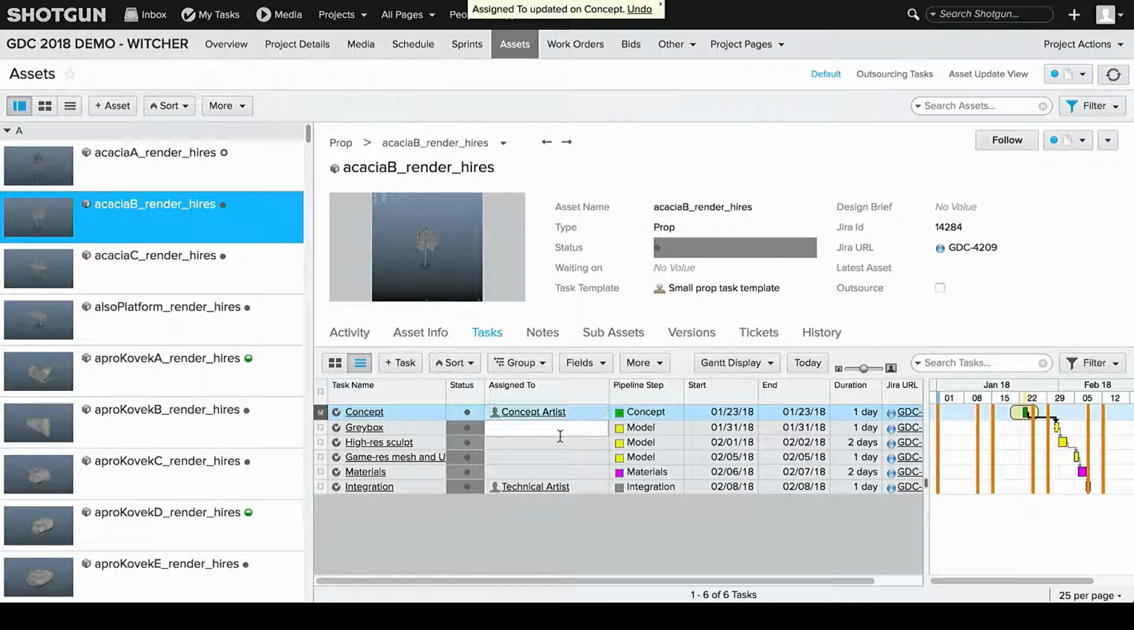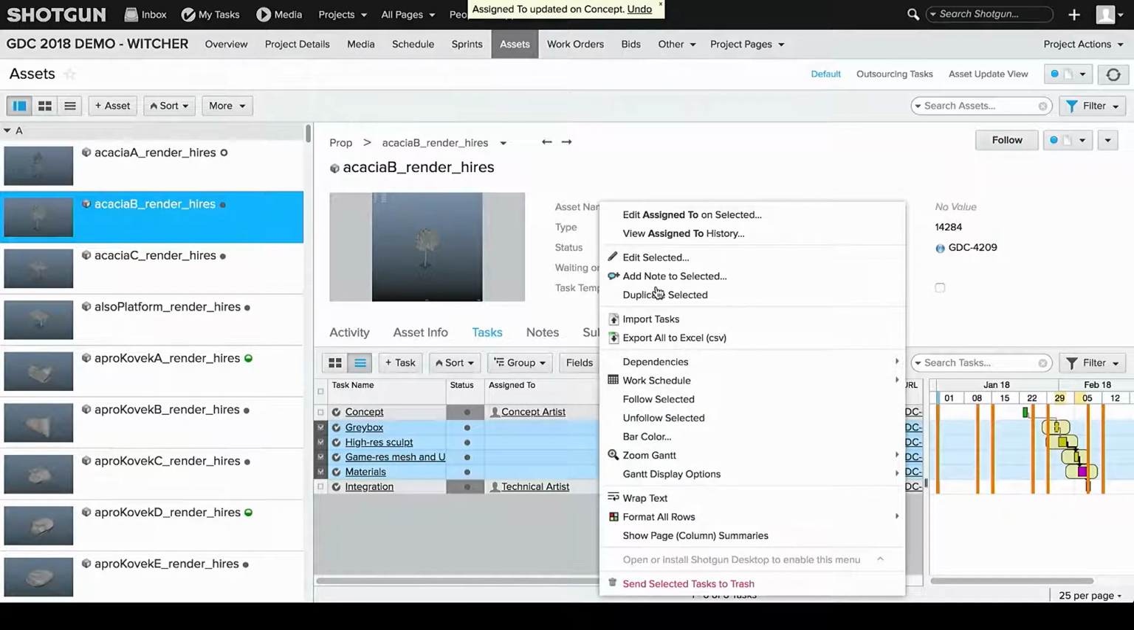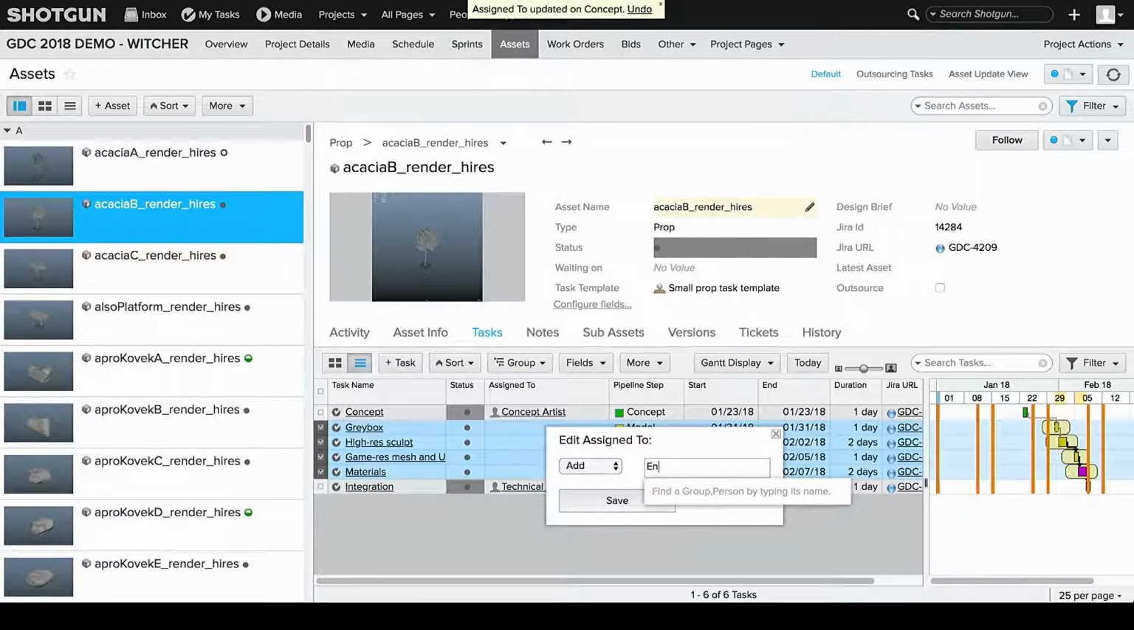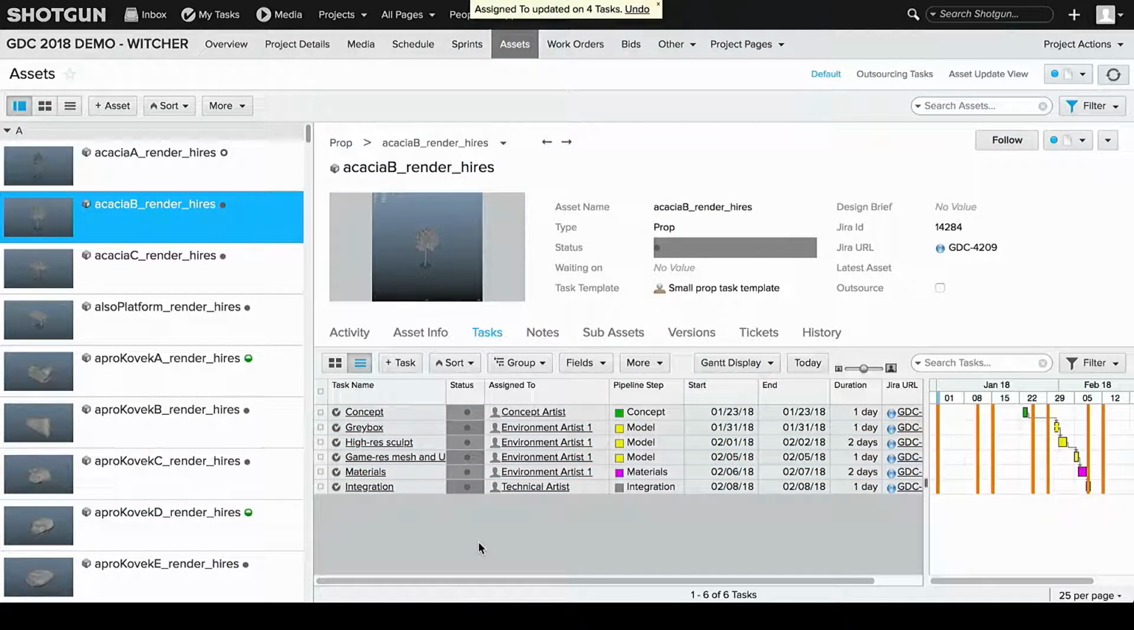And you can easily just type in which artist you need to have that assigned to, and it will autocomplete to the name of the artist or the name of the team. And you can make multiple assignments all at once. So as soon as this assignment is made, each of these artists is notified in their Shotgun inbox.